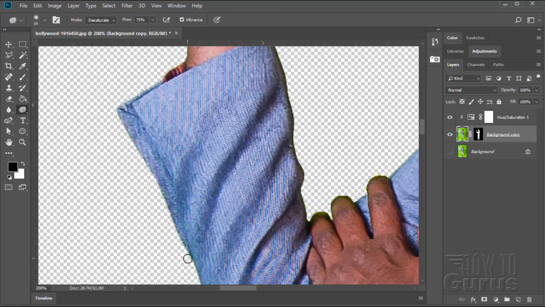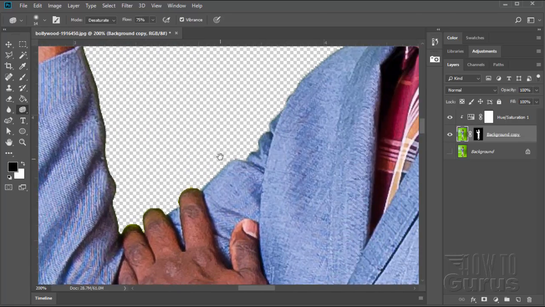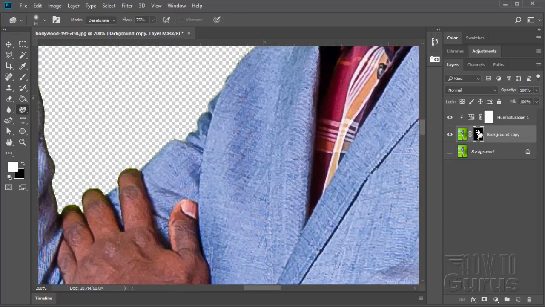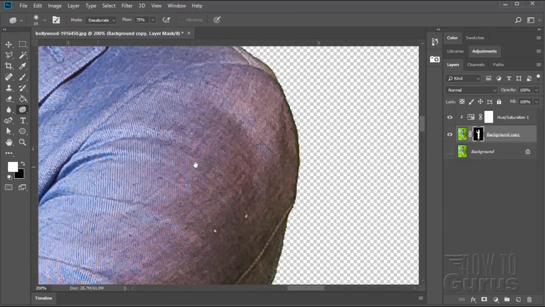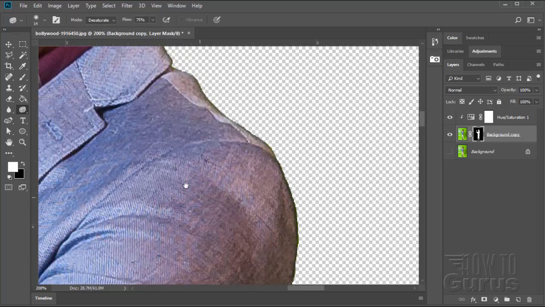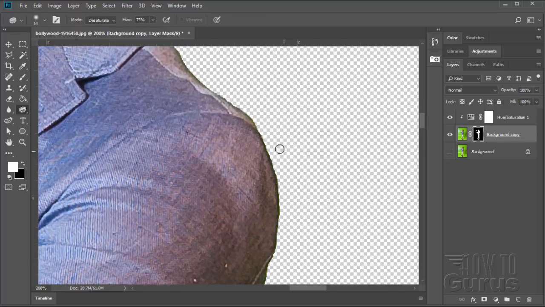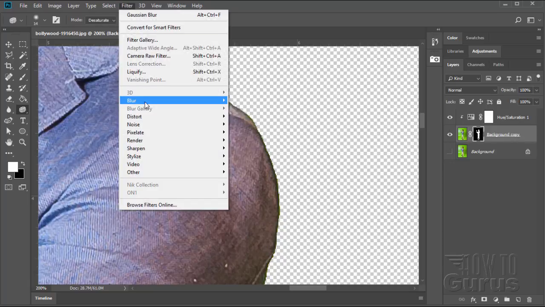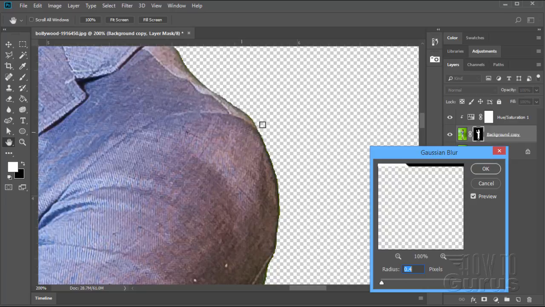Let's now take care of softening up our edge just a little bit. We'll do that right on the layer mask. Go over here to the right hand side. We can kind of see the jagged edge right in there. So layer mask side, go up here to filter, come down to blur and the Gaussian blur right there.